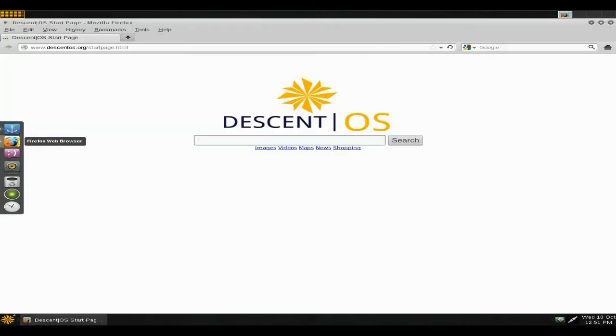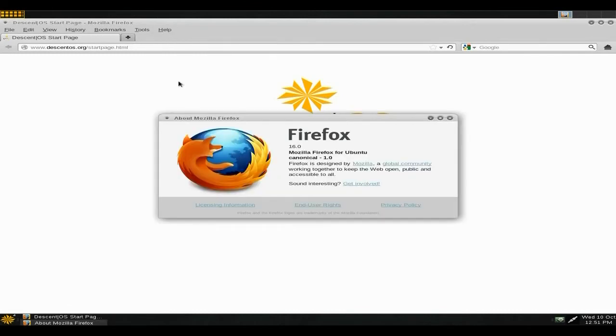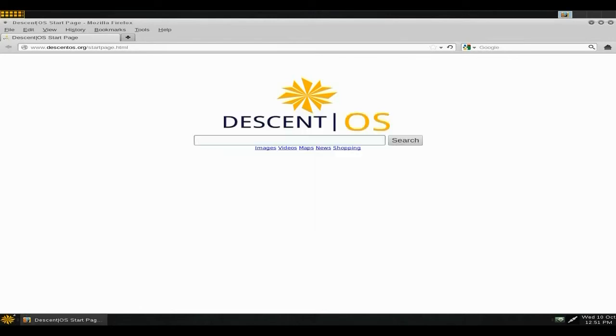Firefox in this particular version, hang on a second. This should be, in theory, Firefox 16, and it is. It only came out the other day, didn't it? As far as I'm aware. Up to date. Lovely. Even Ubuntu's don't go that fast, you know what I'm saying?